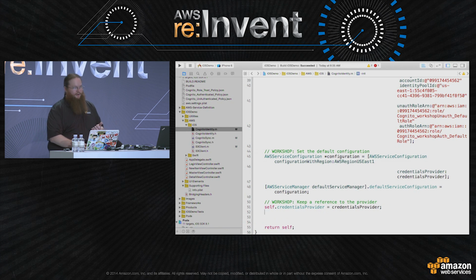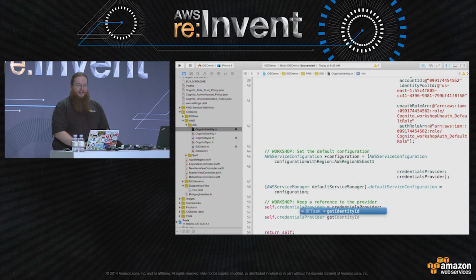So now that I have my credentials provider and I have initialized it, we want to make sure that we're actually getting an identity. So I'm going to call a method called getIdentityID. This method returns a BFTask, which is from the Bolts framework, which is what the iOS SDK is built on top of. And this method ensures that I have a local cached identity ID for this user.